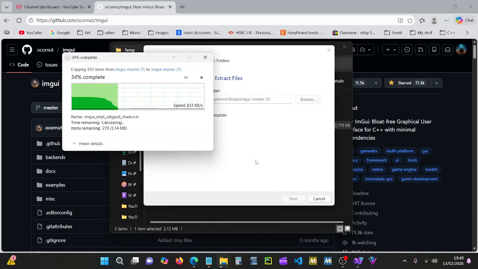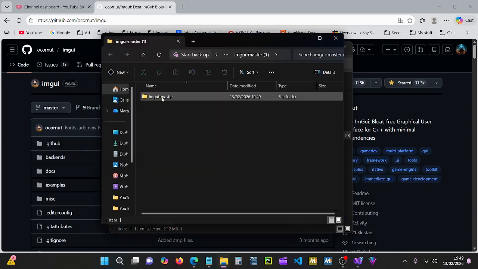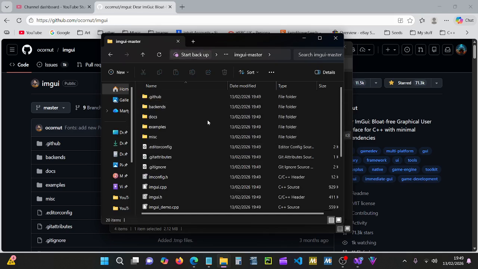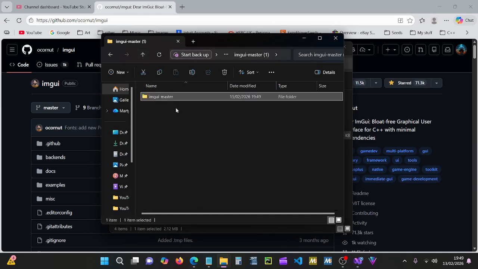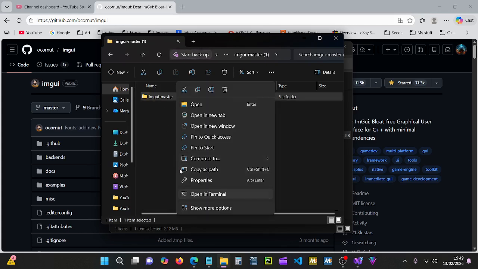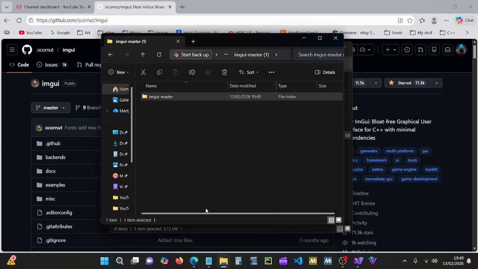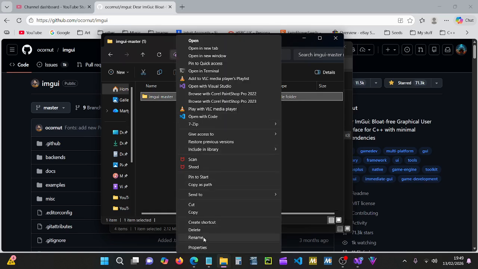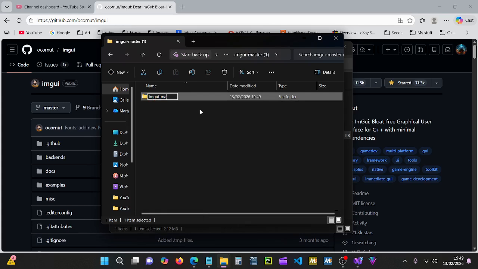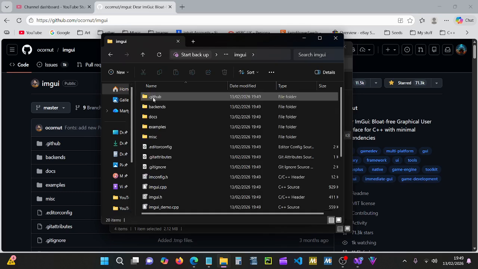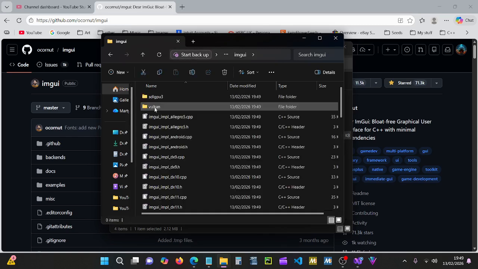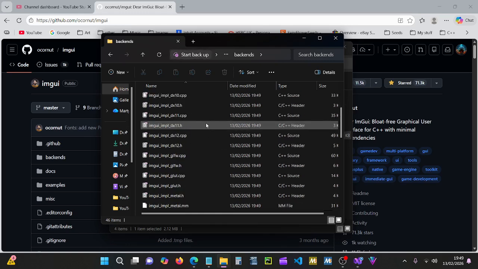Extract, and then we have to make a few little changes to this before we can add it to our vendors folder. First thing we're going to do is quickly go in there and rename it. Let's just rename that to ImGui.